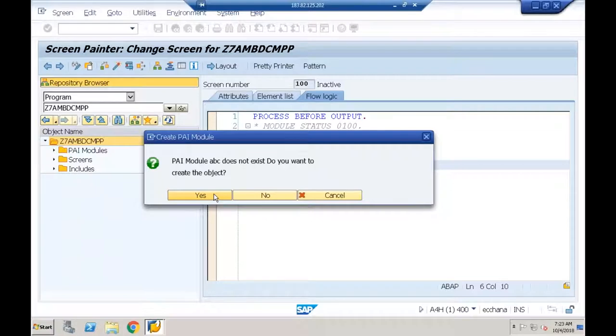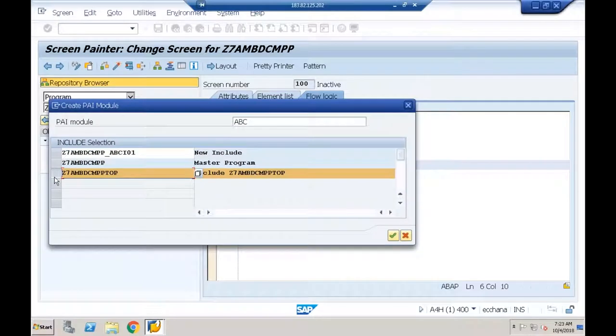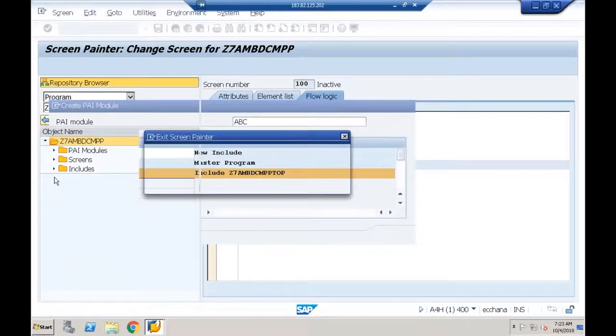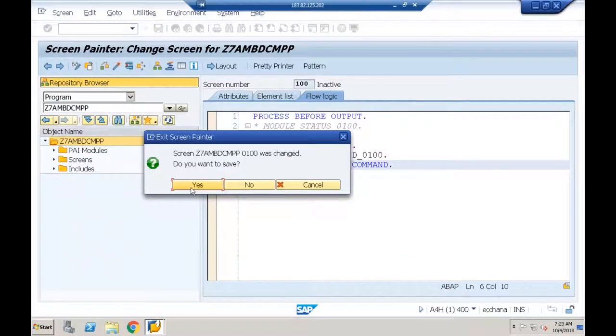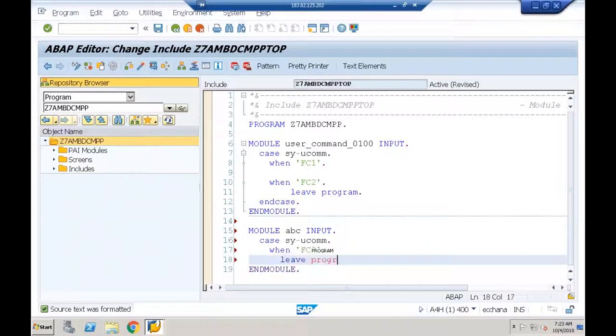So what is the purpose of the cancel button? To do the forceful exit, even if the validations have failed. Case sy-ucomm. The function code of that button was FC3. When FC3, what is this? Leave program. Leave program, and then what? End case. Save it. Check for the syntax. No errors. Go back. Activate this. Done.